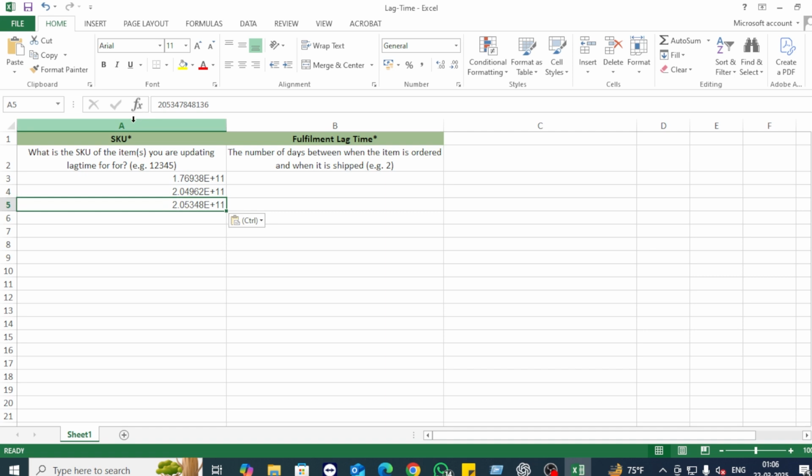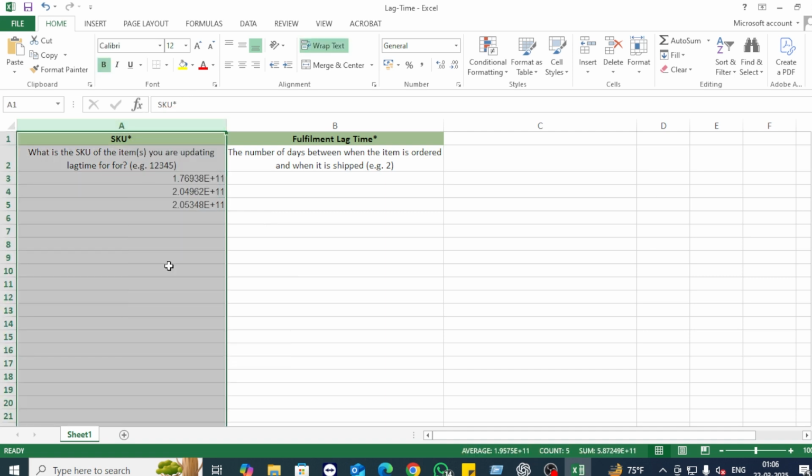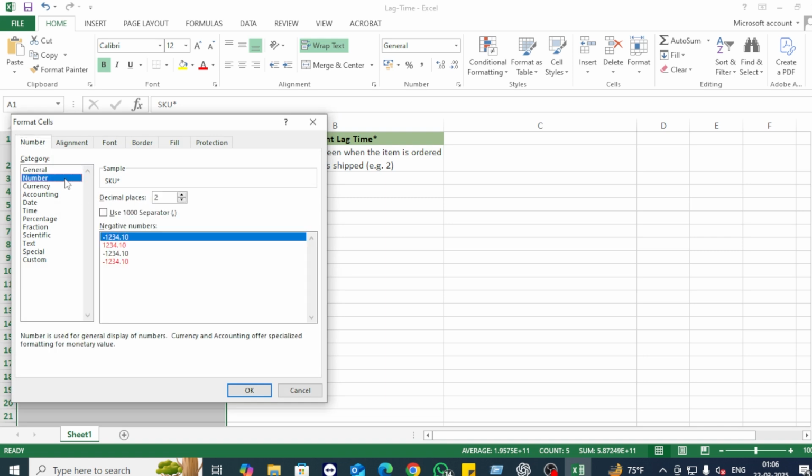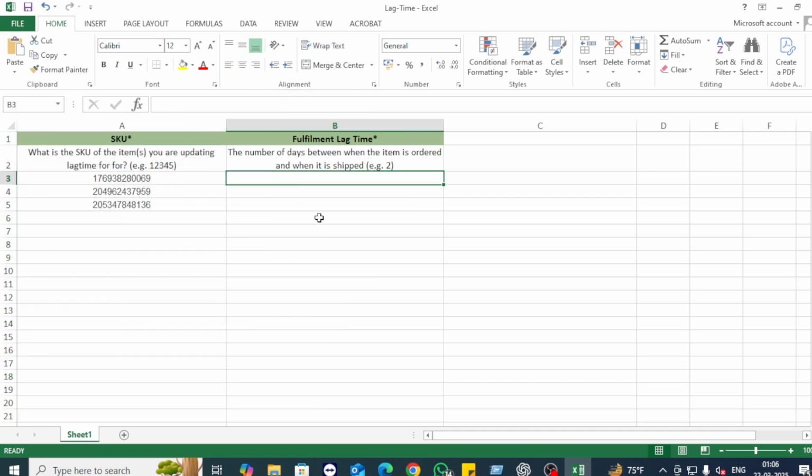I will just make it the correct format. Click on format cells. Then you can see right now it is in the correct format. For the lag time, I want to change it to 1. The lag time should be 1 for my 3 items. Okay, I will put 1 here, 1 here, 1 here.